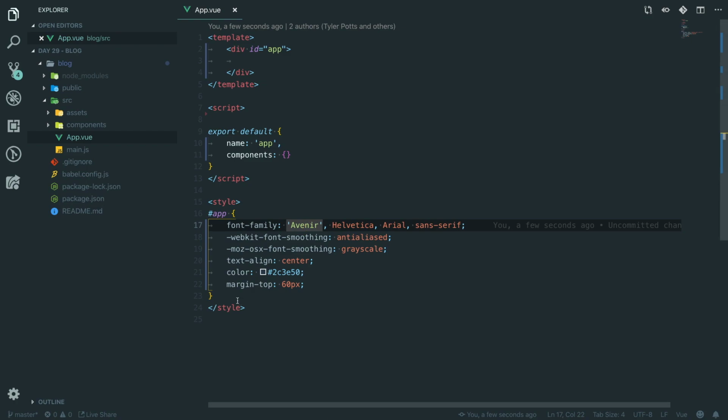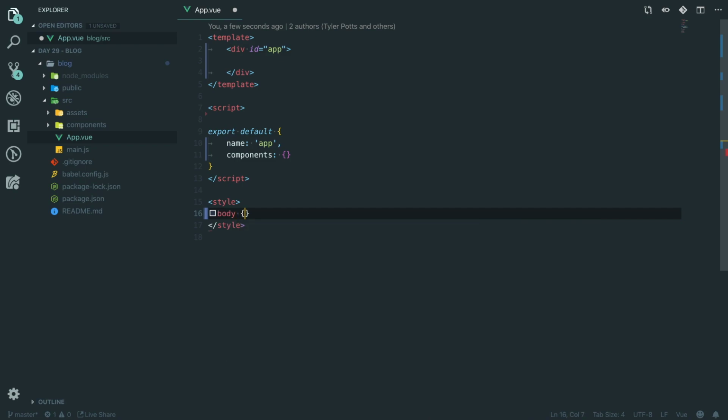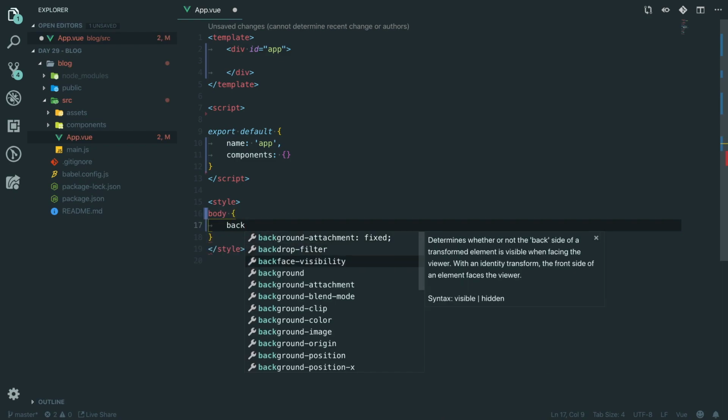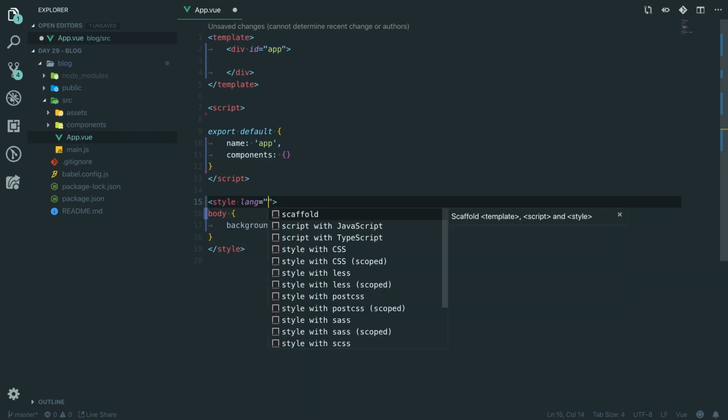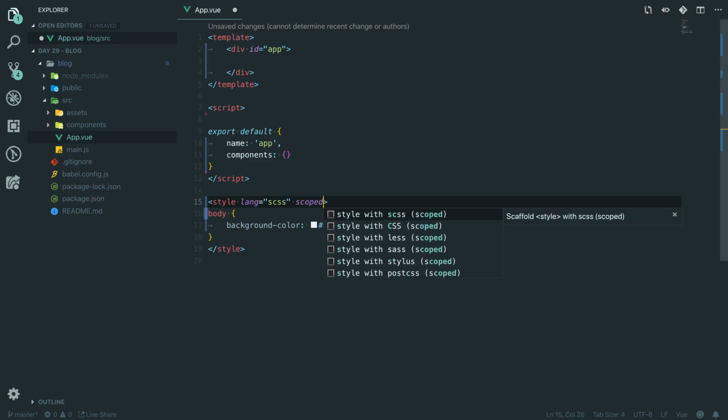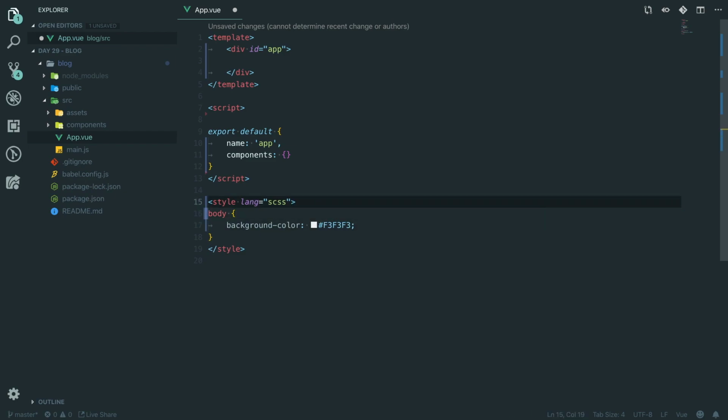What we want to do is we can delete all of this, and we can type in body, and I'm going to say background color is equal to f3f3f3. We're going to also go up here and say lang equal to sass, and it's not going to be scoped, sorry. So the language means sass, and this just says we're going to be using SCSS to compile what's in between these tags.